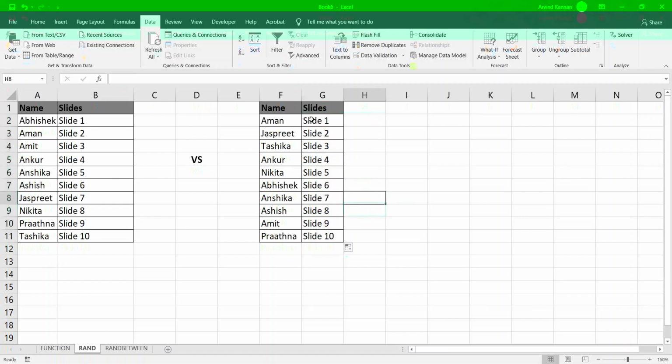So I see Abhishek was allotted slide 1, whereas Abhishek here is allotted slide 6. Aman had slide 2, whereas Aman here has slide 1. Amit had slide 3, whereas Amit over here has slide 9. So now it is totally unbiased and totally random. And now the students are happy because they've got what they wanted.